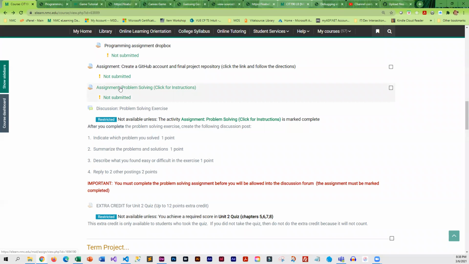After you have submitted it to the Dropbox, you'll be able to get into the discussion problem solving exercise. You're going to post what problem you solved and summarize what you found was wrong and how you fixed it, describe what you found easy or difficult, and then reply to 2 other postings. Okay, so that is the discussion, and you will not be able to get in until you complete the problem solving exercise.